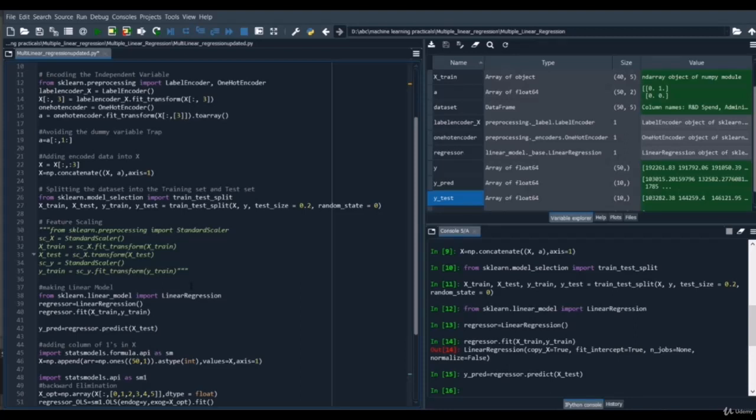That's going to increase our model's accuracy, because these variables may affect our model, and that may lead to less accurate predictions. So in order to understand the concept, we are going to use this in our code. We are going to use the statsmodels API for that.